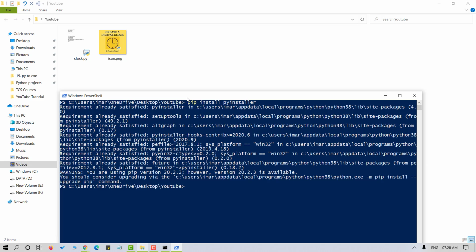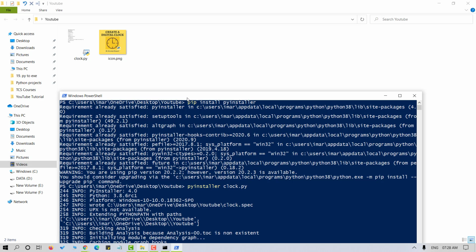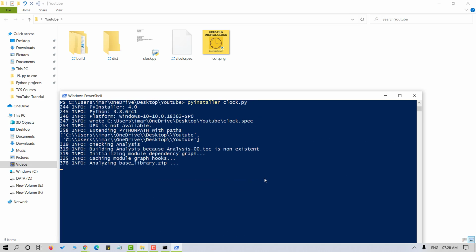Once the command successfully runs and you've installed the package, let's use it to convert .py to .exe. So use the command pyinstaller, then the file name, that's clock.py, and hit enter. It may take a while.